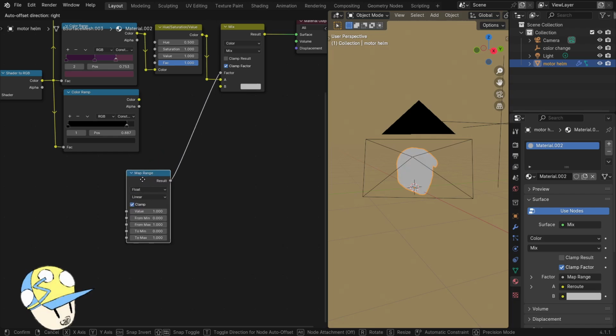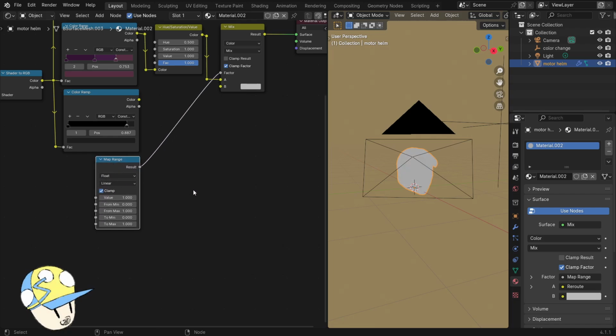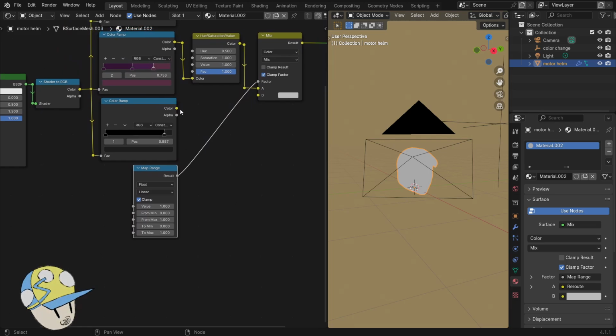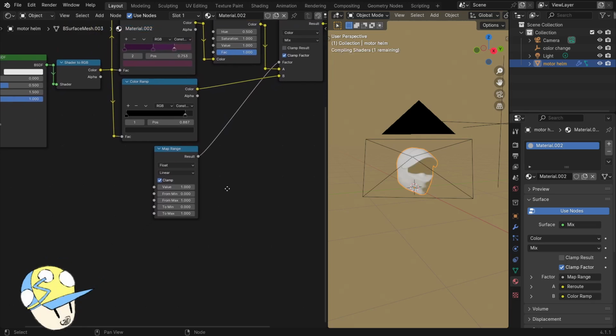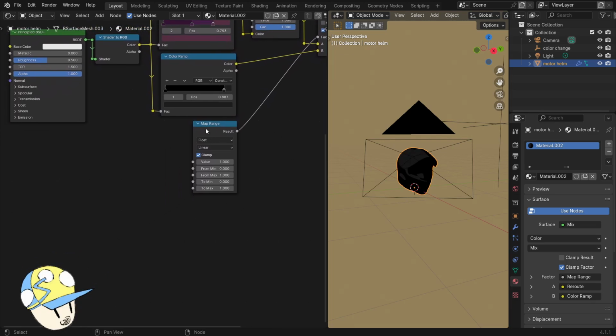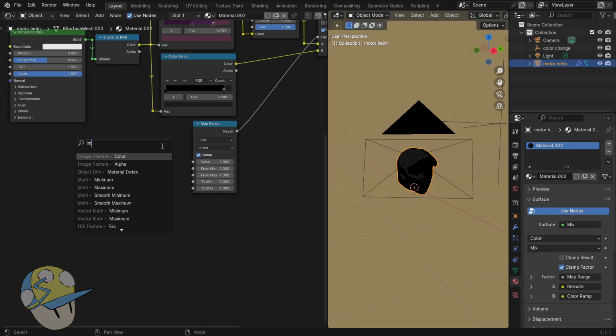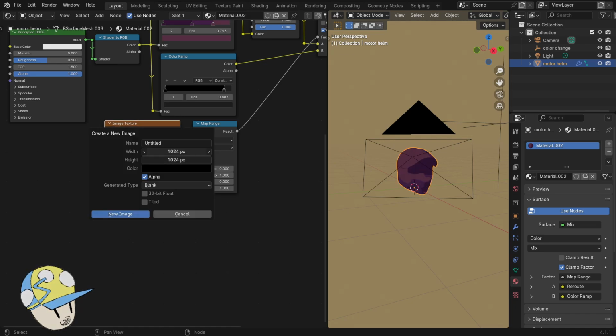Now you got your map range. You can set it anywhere, doesn't matter. You're going to take this and put that in there. You want to take this, drag it this way, and type in image texture. Come to new, click on one and drag down, and now you can select both.